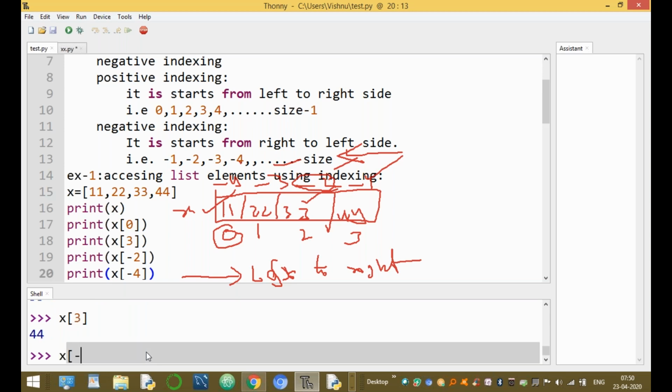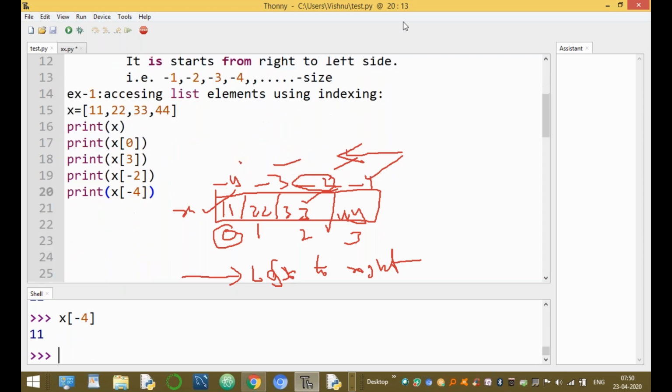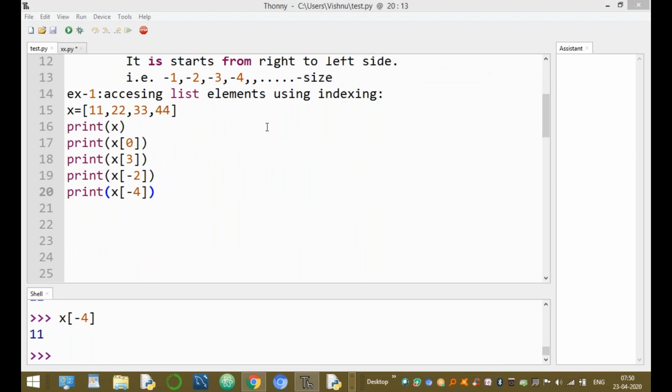Now we are accessing indexing by negative also. X of -1 value is 44. X of -2 value is 33. X of -3 value is 22. X of -4 value is 11. Now this is the indexing, accessing the elements using indexing. Clear up to here? And the next one, slicing.